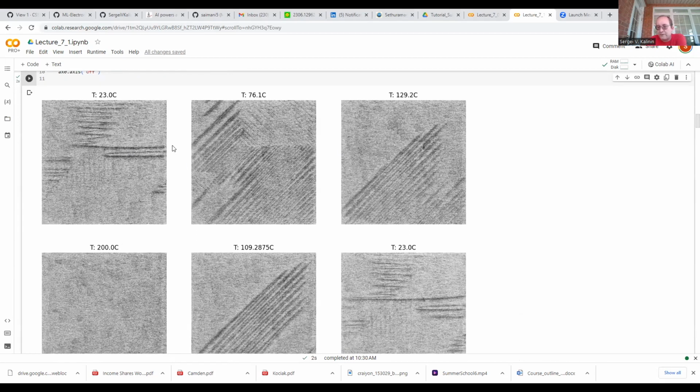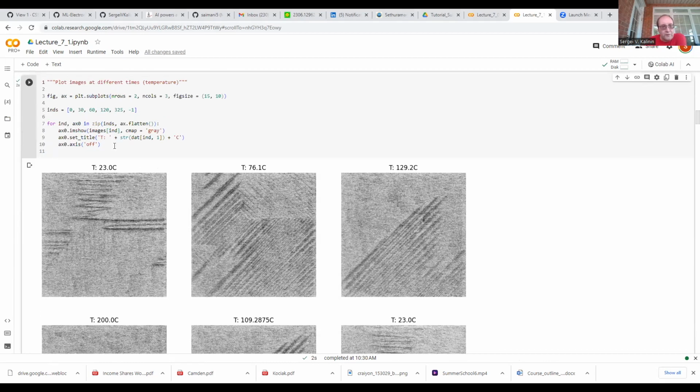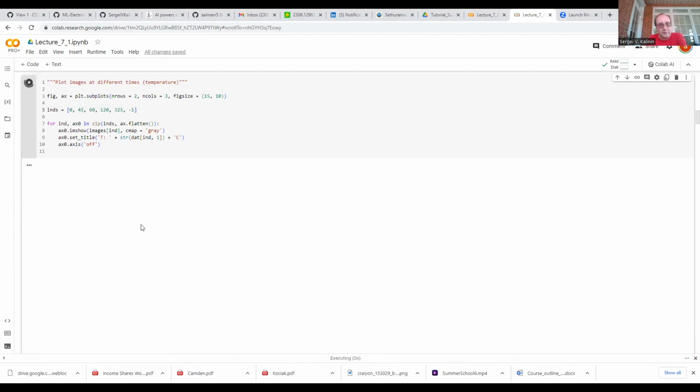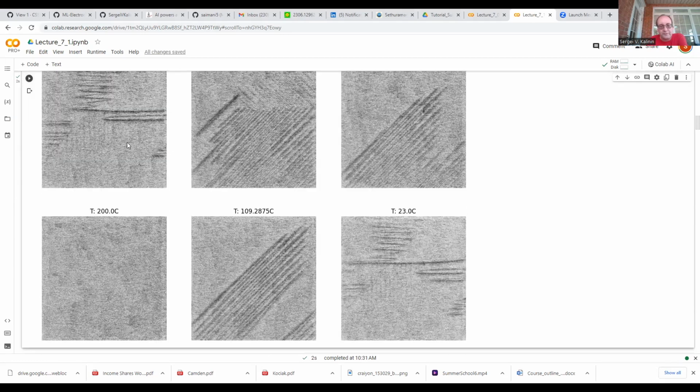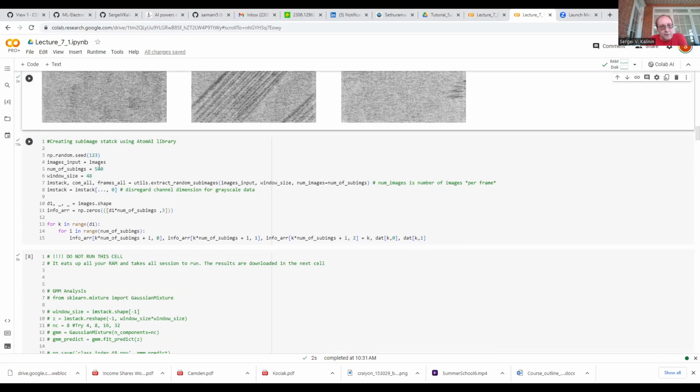So this looks exactly like the data set that I have shown you, for a good reason, because that's what we use for the illustration. We of course can choose to visualize any other data set, for example, for a different temperature. So in this case, we have plotted the image at a different temperature. So then we can create the image stack.